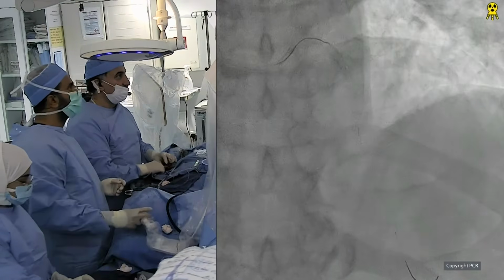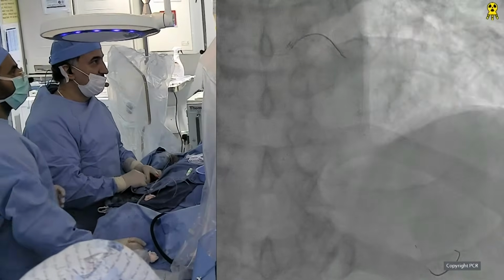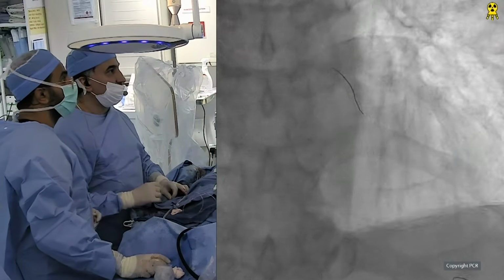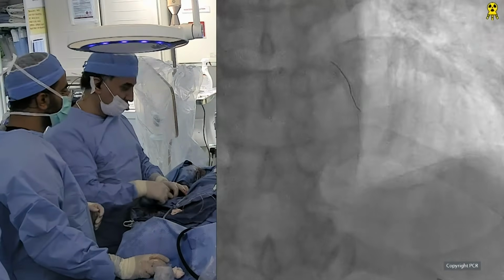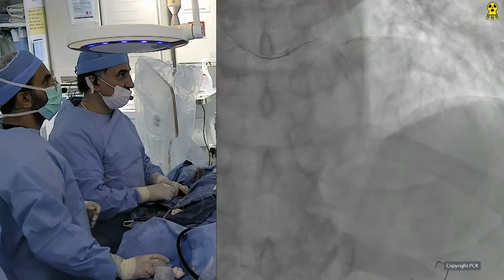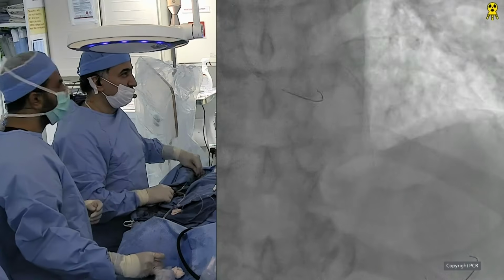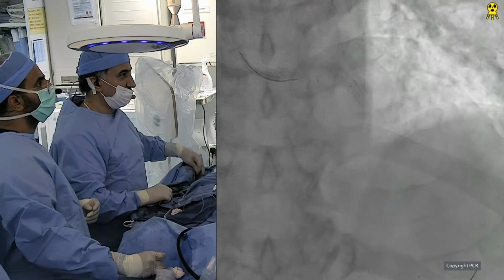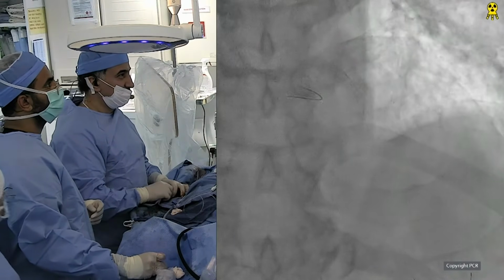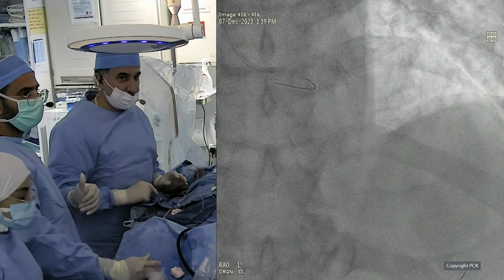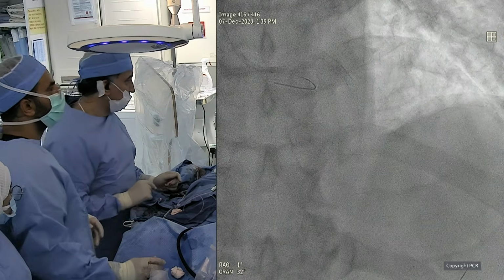What wire is this? This is the iFR wire. This will normalize first. Okay. And you want to rewire the diagonal in order to obtain a physiological measurement to guide your further steps. Yes.